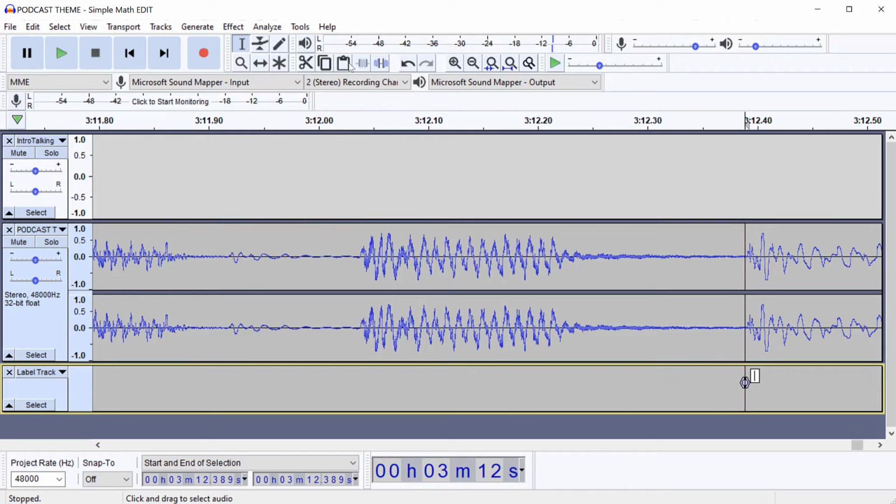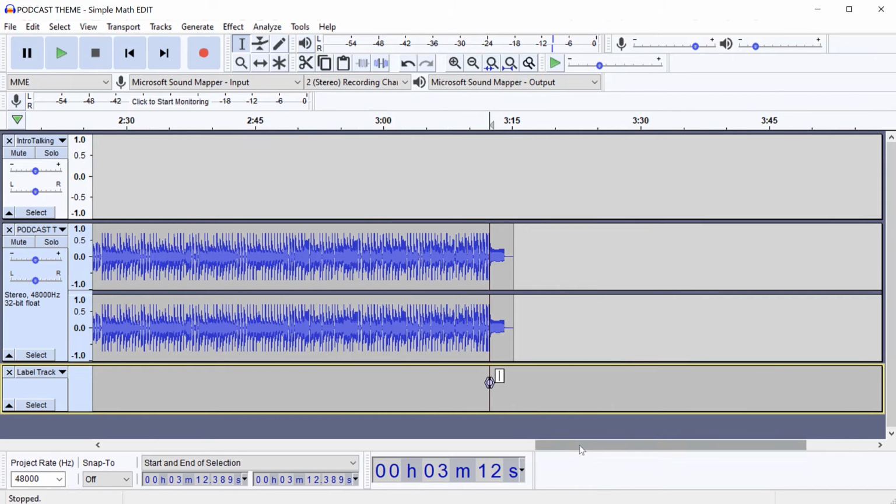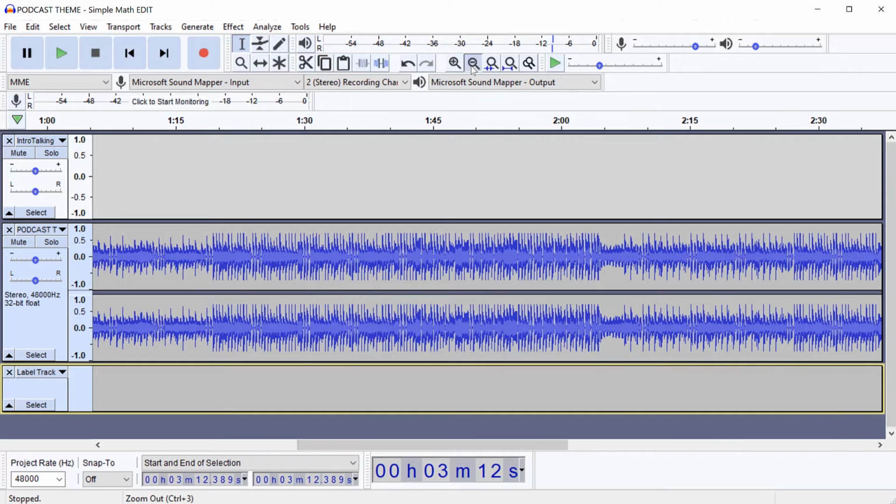Now, zoom out so you can see the entire song with the labels. Hover your mouse on the music sound wave just above the first label you made.